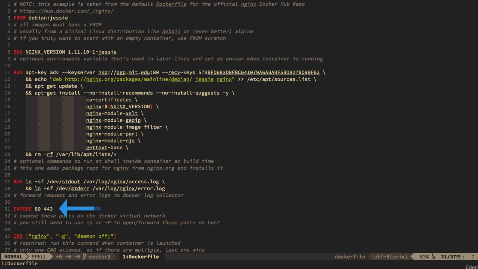We also have an EXPOSE command. By default, no TCP or UDP ports are open inside a container. It doesn't expose anything from the container to a virtual network unless we list it here. And of course, because this is a web and proxy server, it's going to expose 80 and 443. Now, this EXPOSE command does not mean these ports are going to be opened automatically on our host. That's what the -p option is whenever we use docker run.